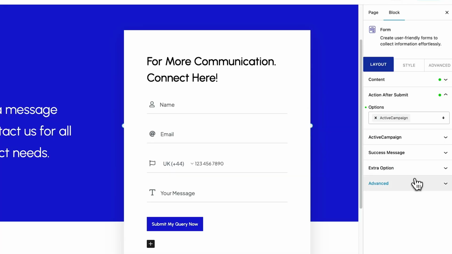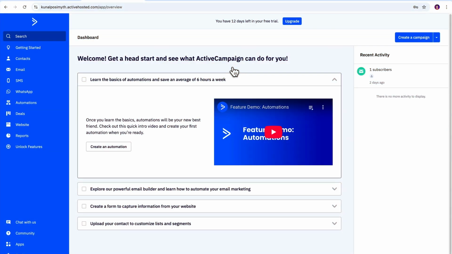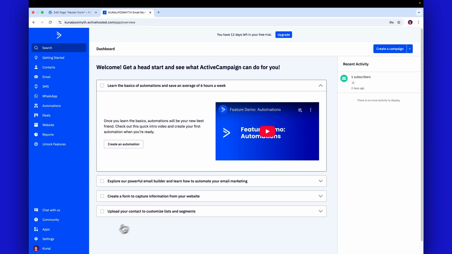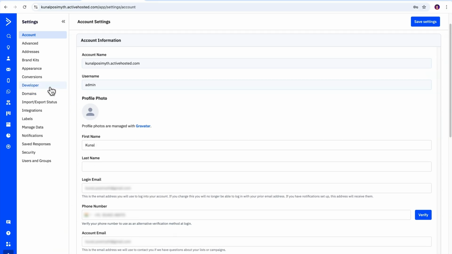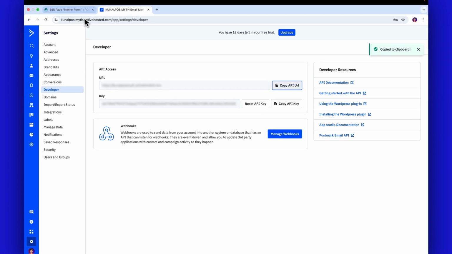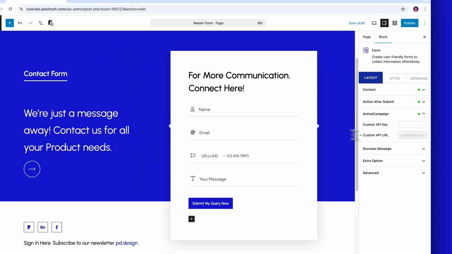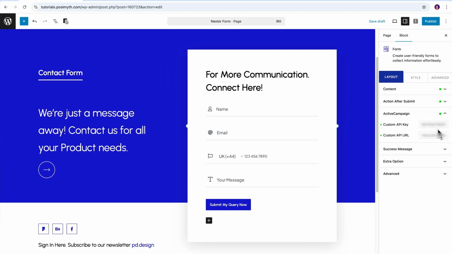So, after you have selected ActiveCampaign from the drop down here under Action After Submit, you will notice a few new options appear, which contains fields for API URL and API key. Now, to get that, just log into your ActiveCampaign account, head over to Settings in the lower left corner, and then click on Developer from the sidebar. Now here, you will find both your API URL and API key. Just copy those and paste them here into the respective fields inside form. Set. That's pretty much it.